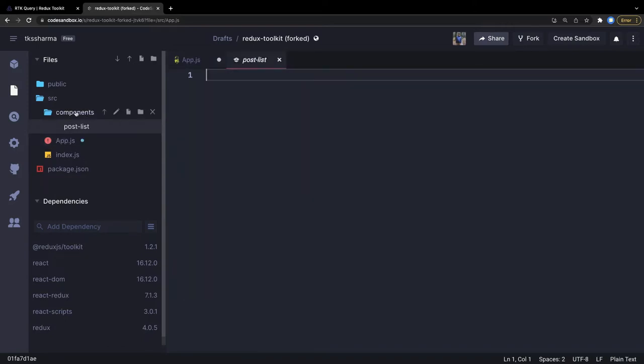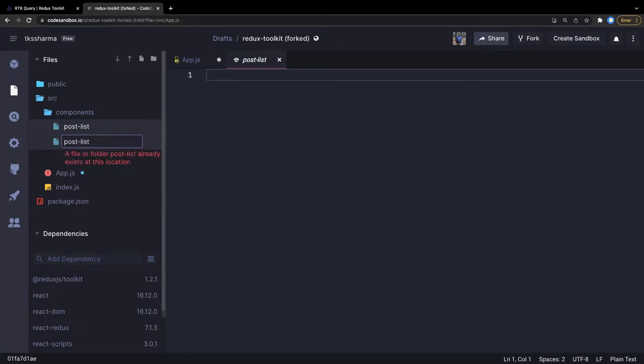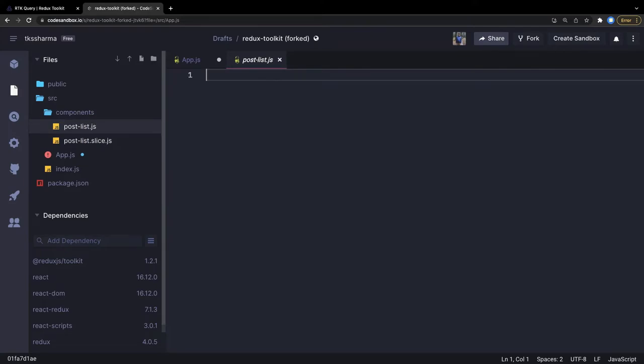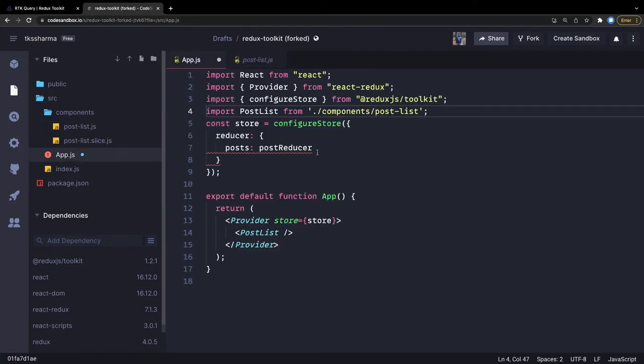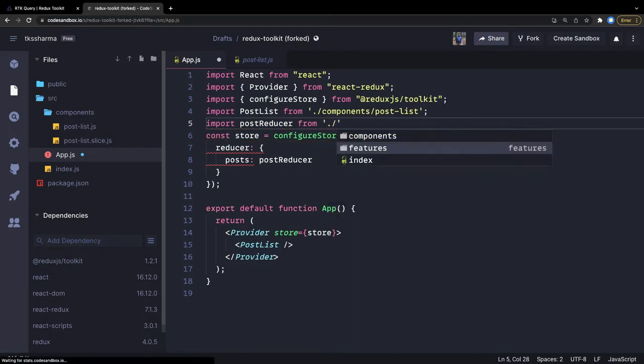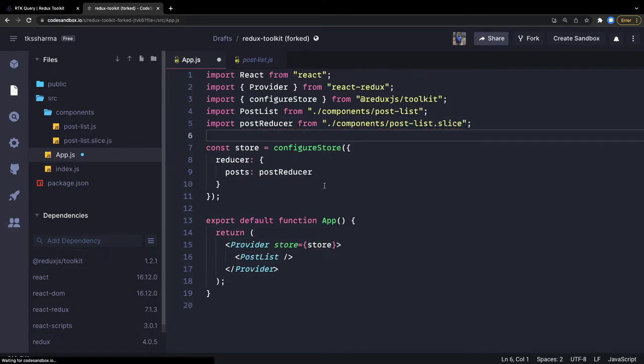You can create these slices here also, like postList.slice.js, something like that, and you can put the test cases here and all. So we are getting the post list. This post reducer we are going to get from the slice only. Import postReducer from inside the component postListSlice. Okay, it's all about making an API call, fetching the data and showing the data inside a post list component.